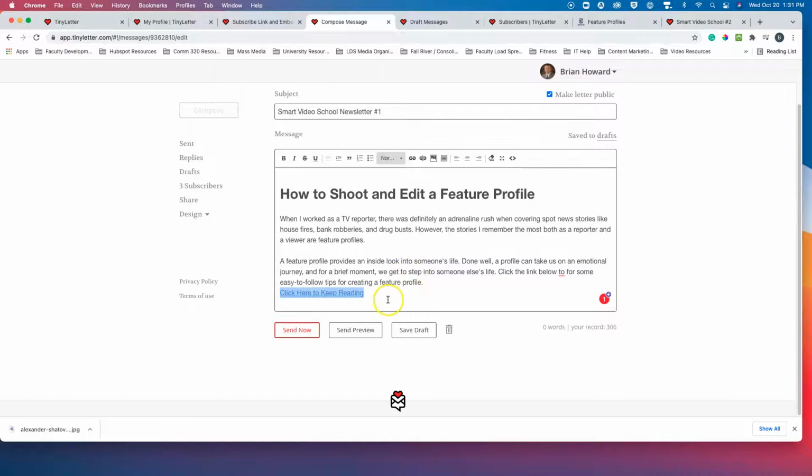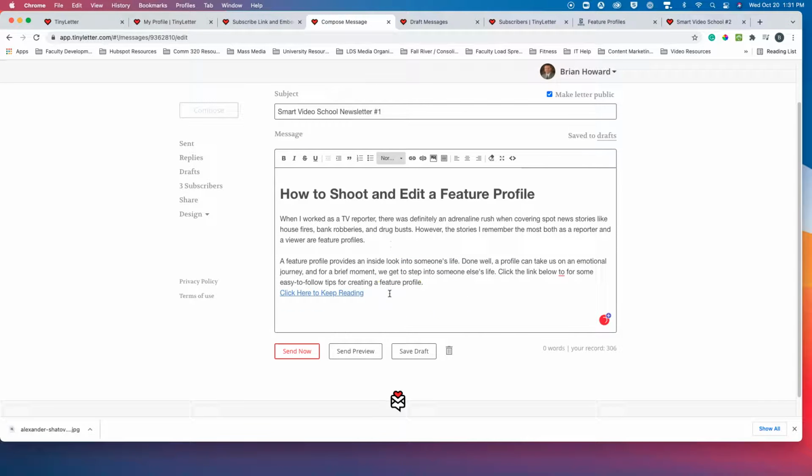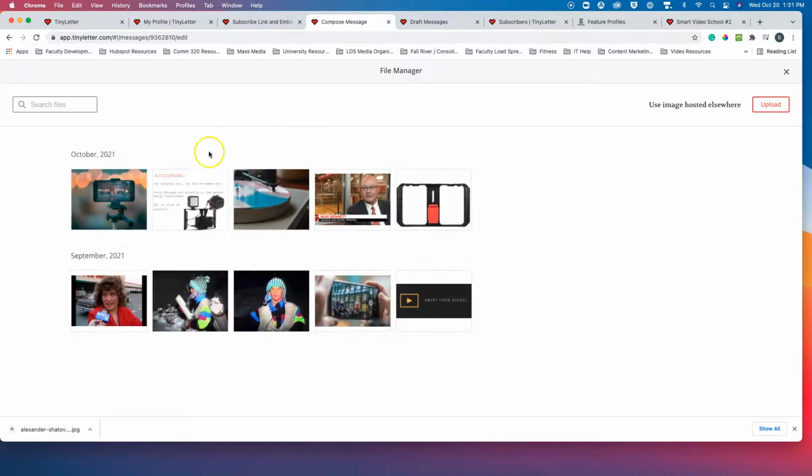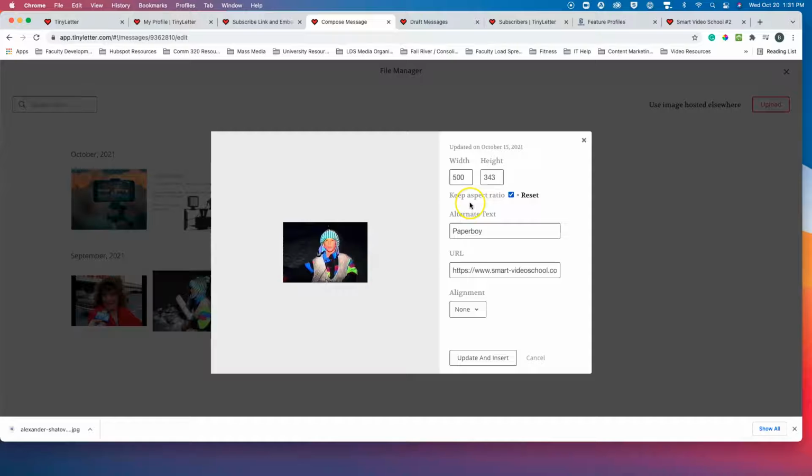Super. Okay. The next bit is I want to bring in a photo. So click on the photo. And I already have this one in there. I'm going to select this one. Now you need to change your height and width before you bring it in. It won't let you adjust it after it's in. So 500 by 343 is what I want. Keep the aspect ratio. Make sure you put some alternative text.